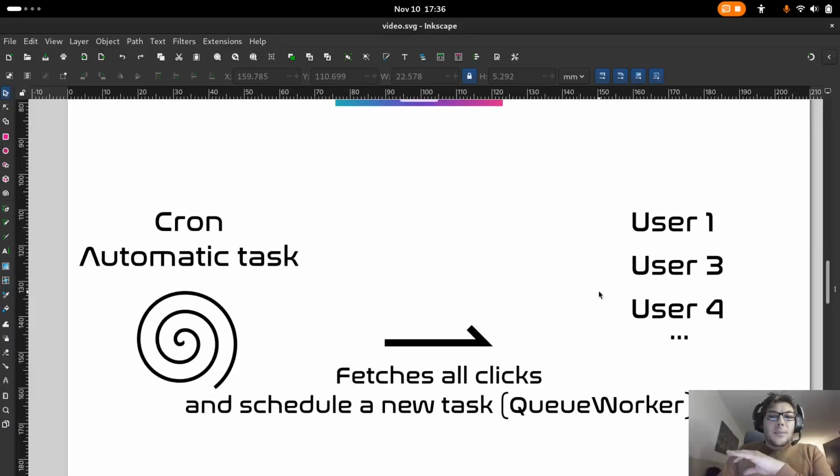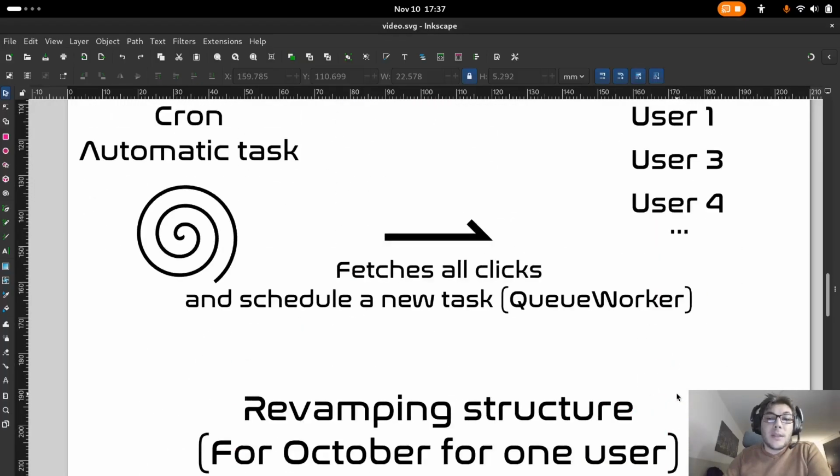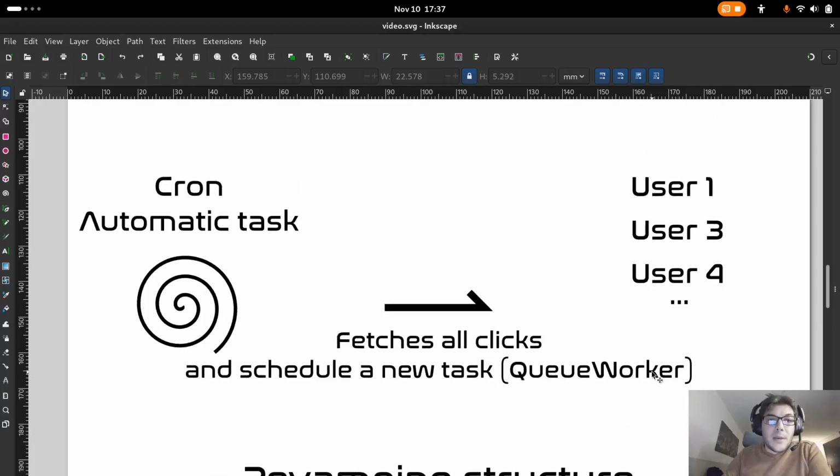Okay, so here it becomes a bit more complex, because we want to use a cron task, which is an automated task that doesn't require any intervention from us. Drupal is going to execute this code when we configure it, so here once a month, and it's going to change the structure, creating the new structure of our clicks into statistics. The problem is this task is big, so if I have 2000 users, I can't make this happen in one cron, because cron usually has a 60-second execution time and this will probably take more.